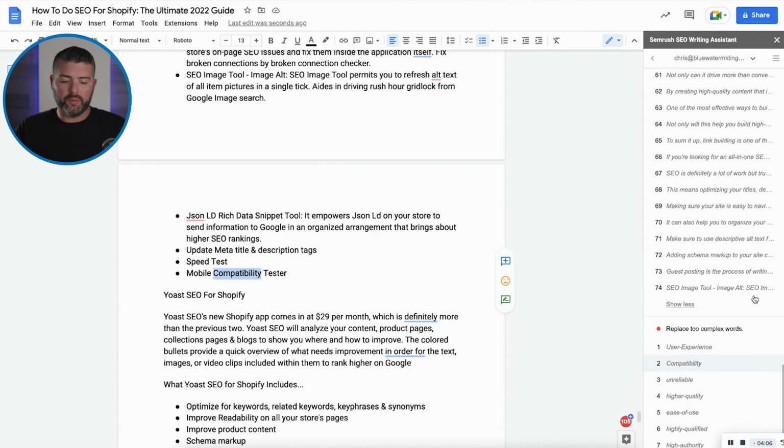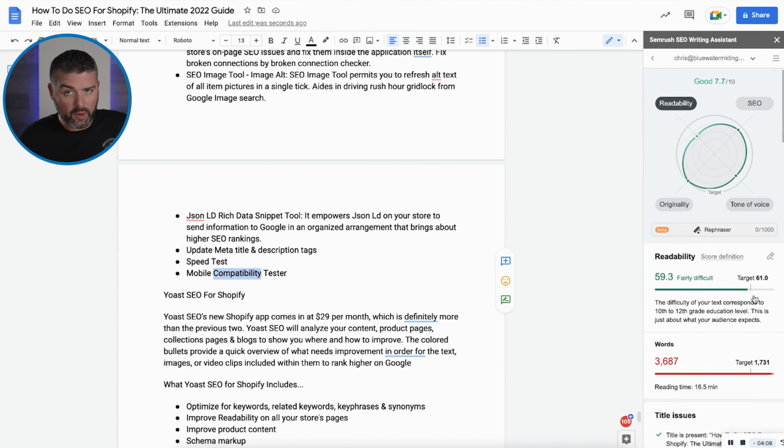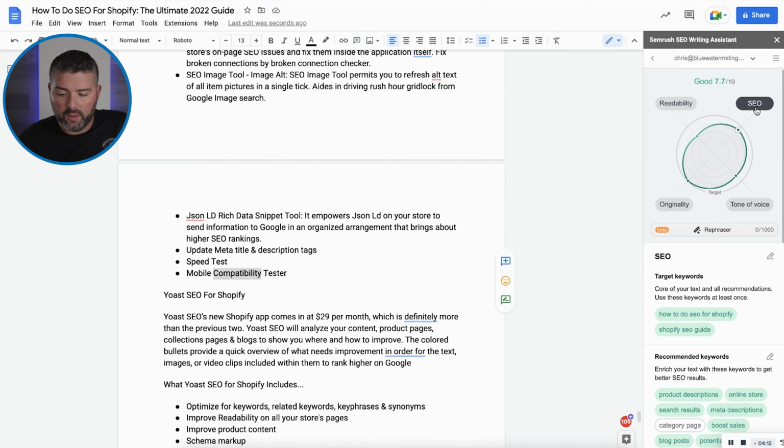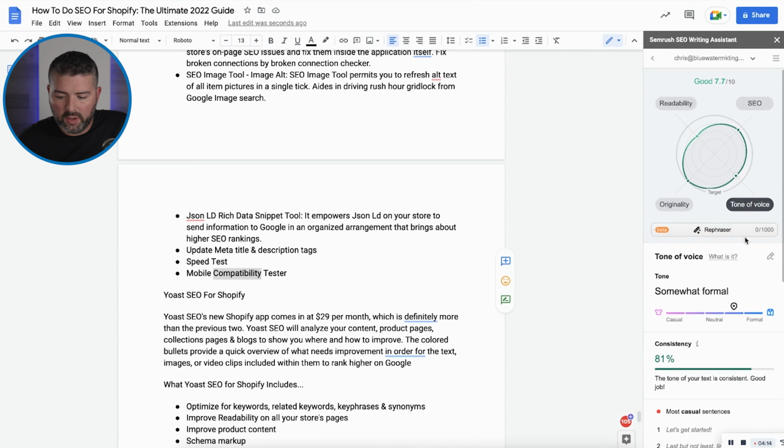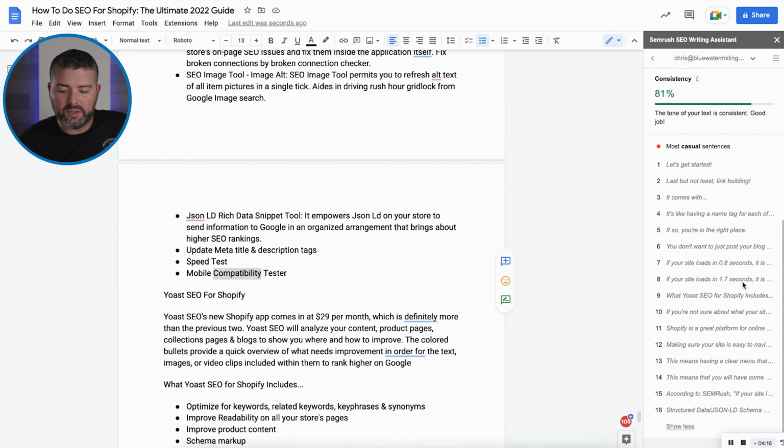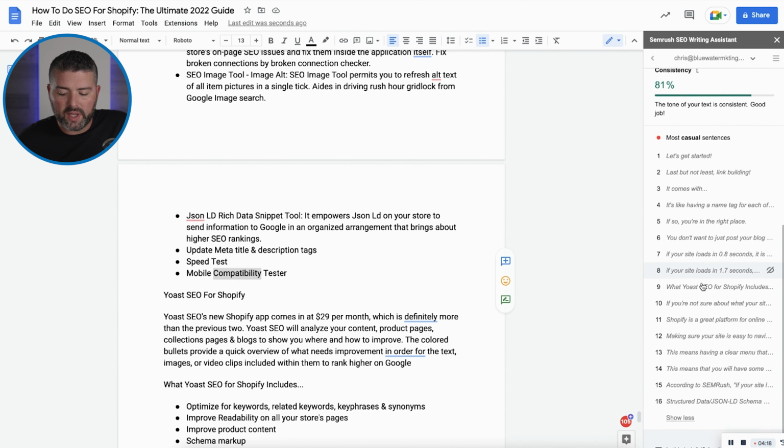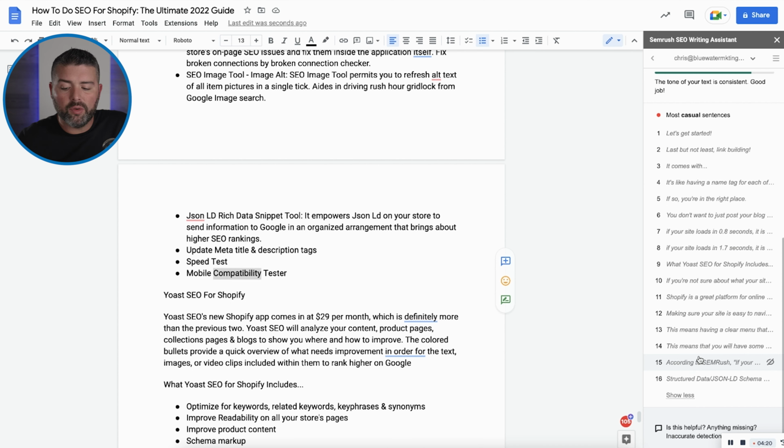So now we're going to go through all of this because we've ranked for this now, but we need to make it even better. And then lastly, we're going to go to tone of voice, and we're going to see what are the most casual sentences that we can revise based on this new updated ranking, because we now rank. So we just want to rank higher. So going through all of this, we'll update it.